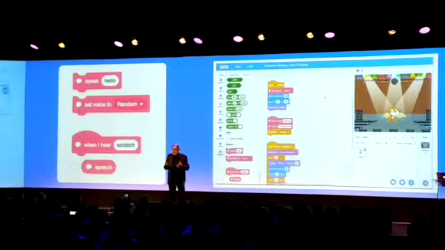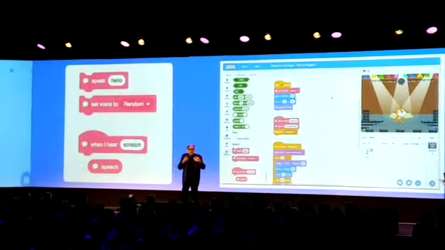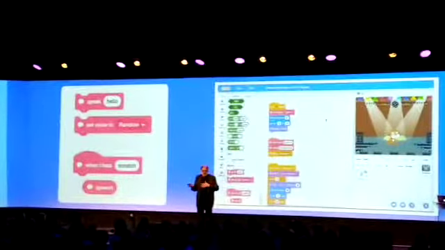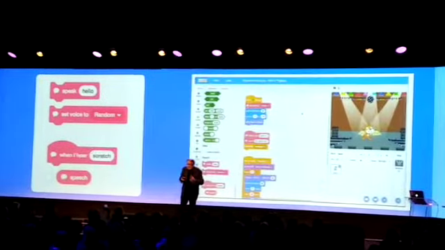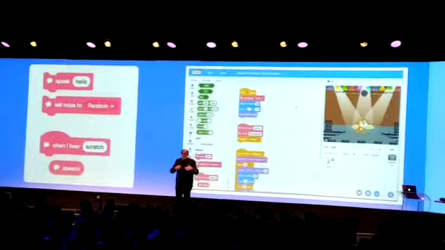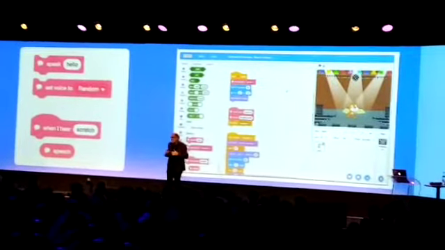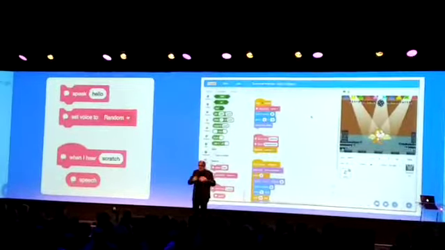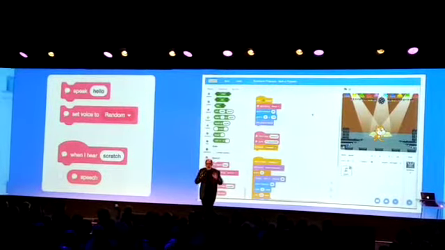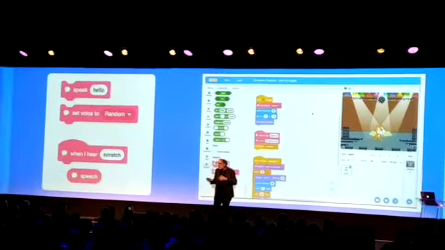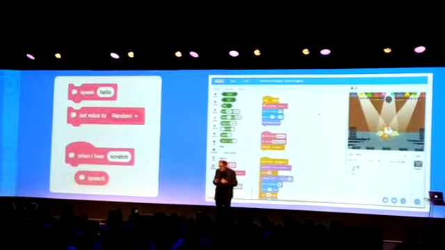So again, kids are growing up in a world where lots of different objects respond to voice commands. And we don't want that to be magic or things they just interact with. We want kids to be able to create their own projects that respond to voice commands and to make their characters talk. So that's what we want to continue to evolve with the extensions of Scratch 3.0.